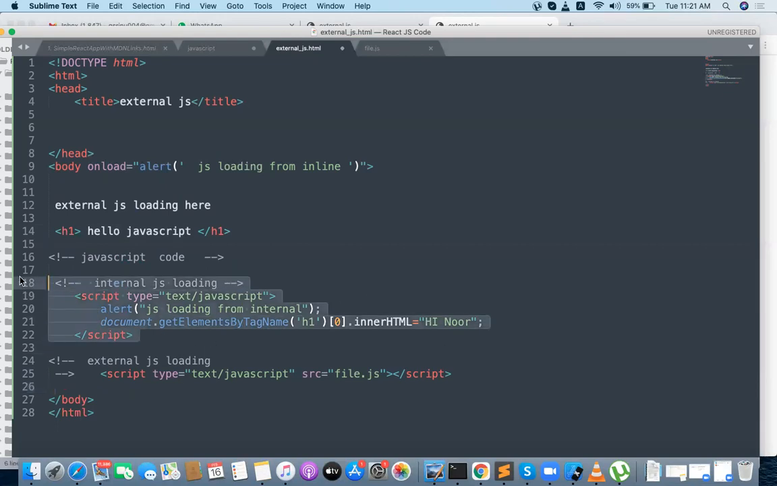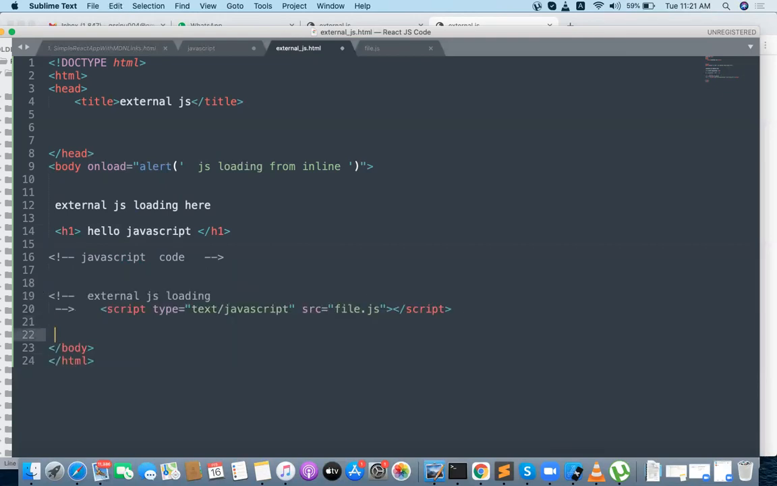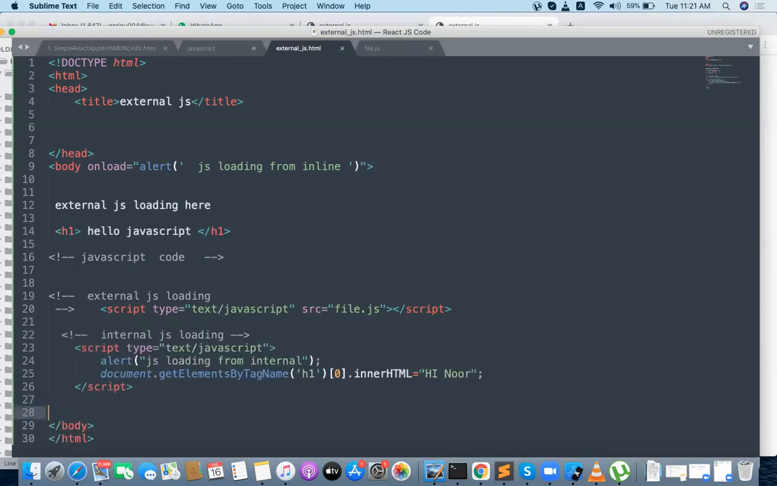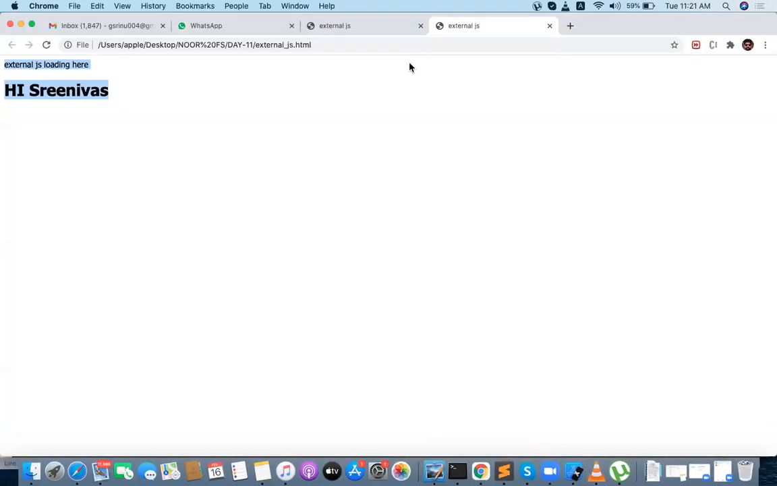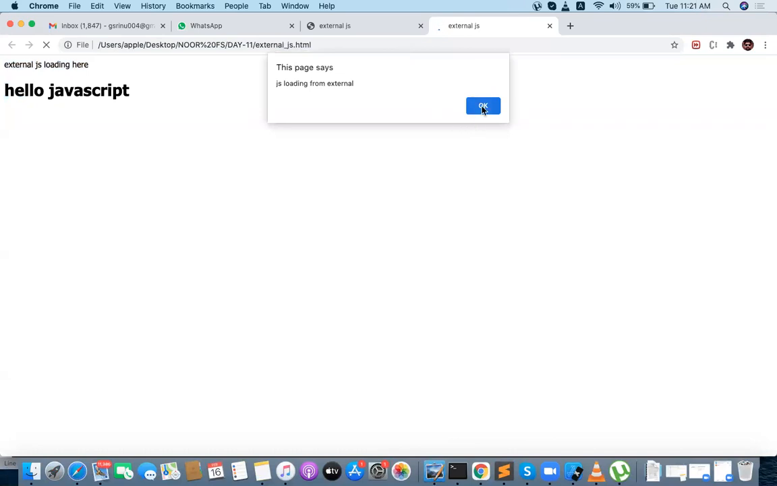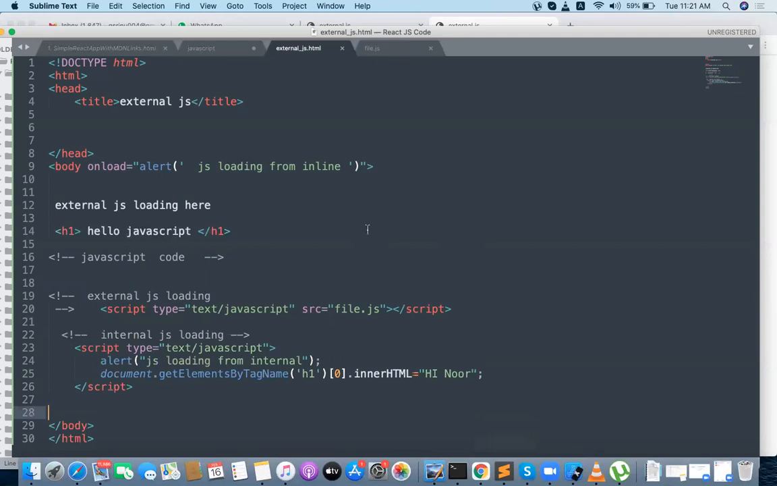For example, if I move this down, obviously the title will be Hi Noor. This is the way of understanding the loading of JavaScript, how JavaScript gets loaded in your page, even though you are writing a lot of JavaScript files.